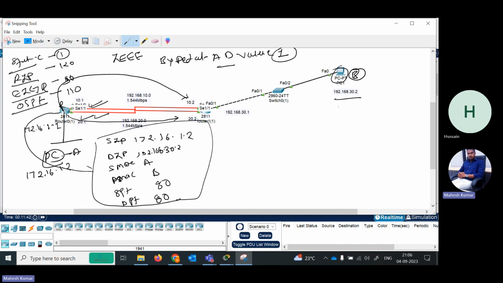A static route is very secure, because we are handling it and no algorithm is used. RIP is 120, EIGRP is 90, OSPF 110. So what is the meaning? A lower number is more valuable. Lower value means higher priority and security. A higher number means lower security. So based on our requirement, we can choose our protocols.